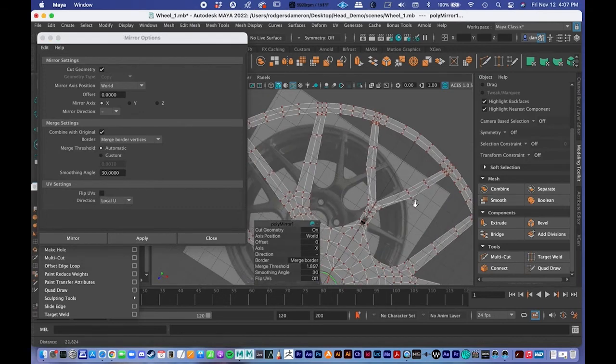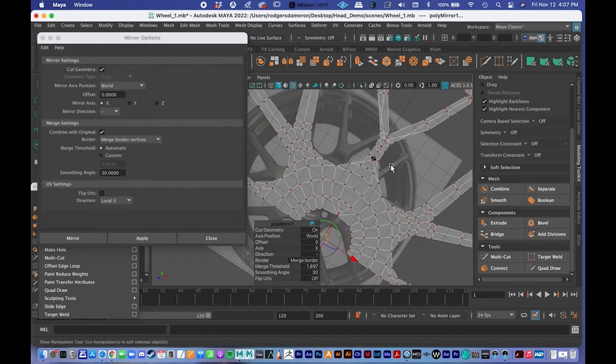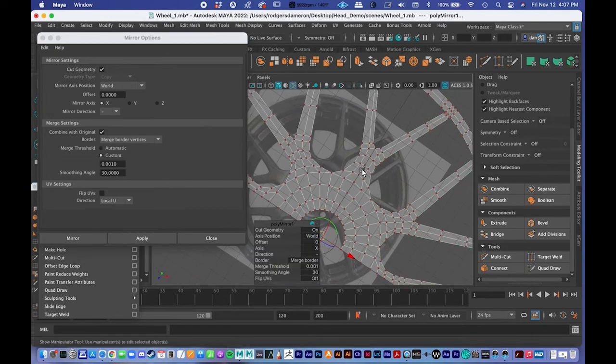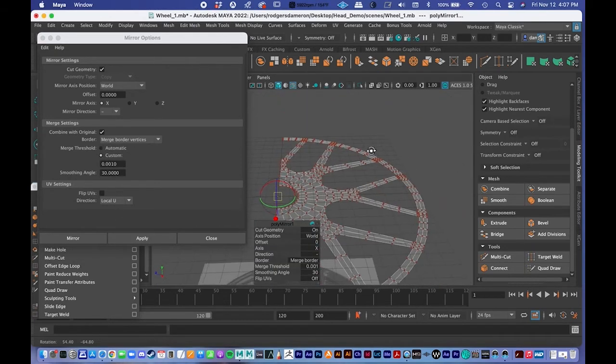I pressed apply, but you can see some vertices flipped on themselves. Just kind of check the center to see, does that change at all? And so what I did is I changed it from automatic to custom, pressed apply again, and that time it mirrored correctly.